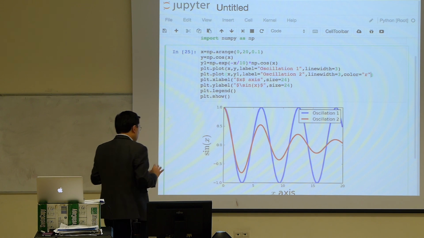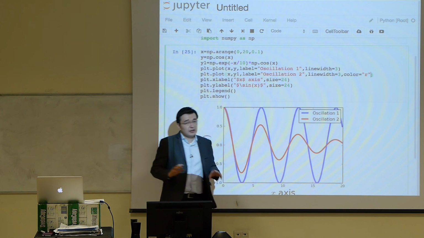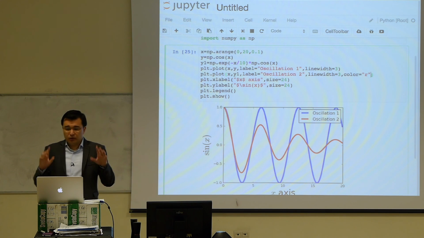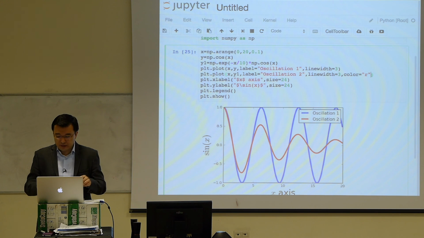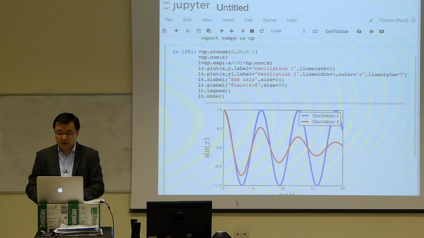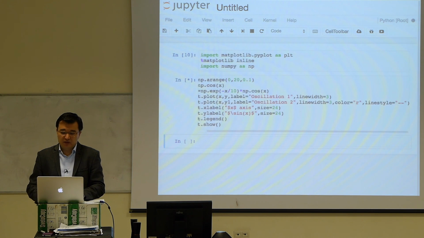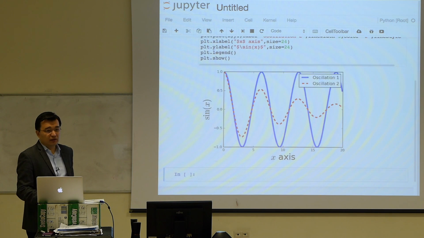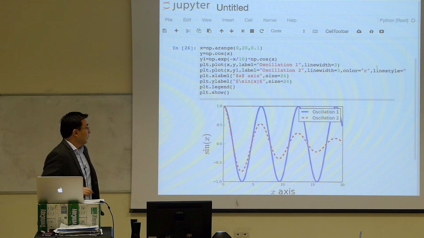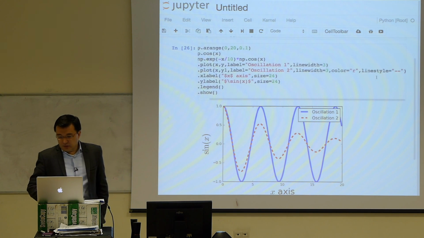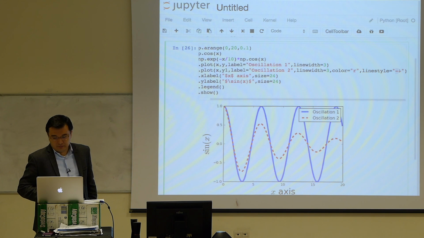Now, let's say I don't want to have solid lines here. Let's say I want to have dashed lines. You can make dashed lines as well as many other types of lines, but I will show you how to make dashed lines. There is an option called linestyle, and I say linestyle is this, and I get this kind of plot. All right?